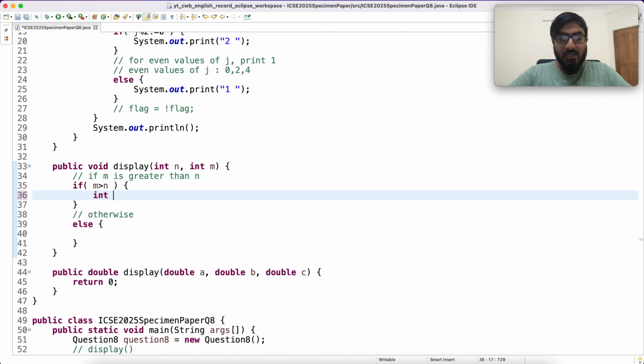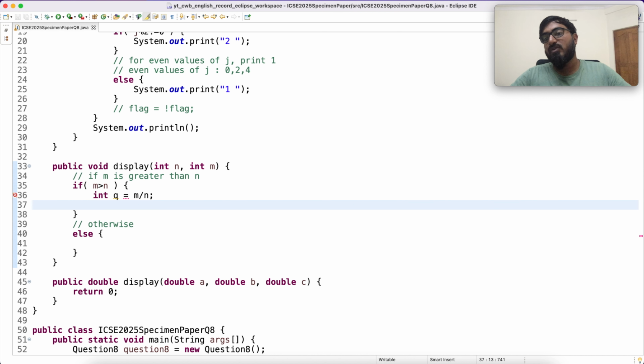So you can say int q for quotient is m by n. Simple integer division is going to give you the quotient, because integer division returns the quotient and leaves out the remainder, and you can print this out. You can directly print q, but I'm going to print it as m plus by plus n, so that it looks like a division is happening, is equals to plus q.